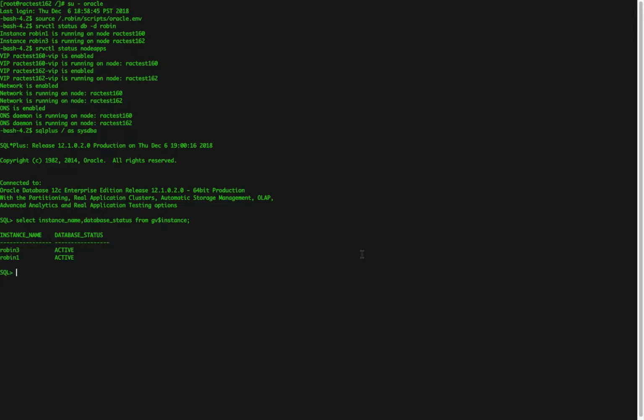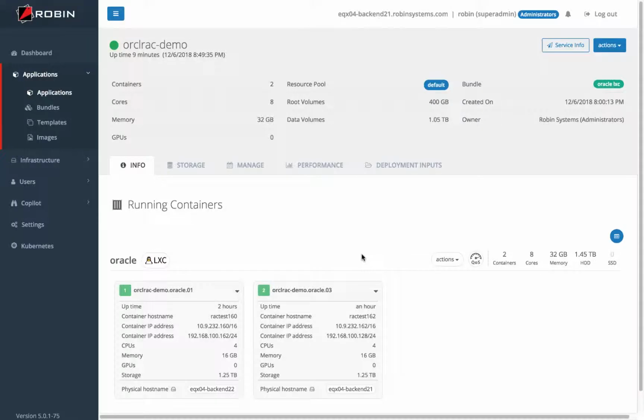Okay, let's exit out of this. We'll exit out of the shell, back to the screen. As you can see, it's as easy as it was to scale out. Through a matter of a click or two, we scale back in.